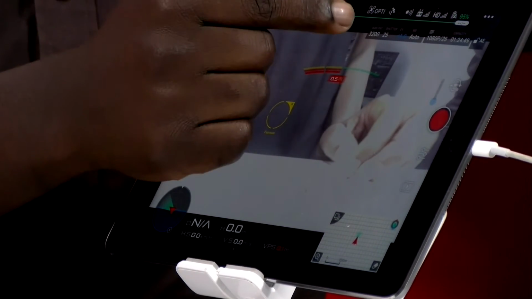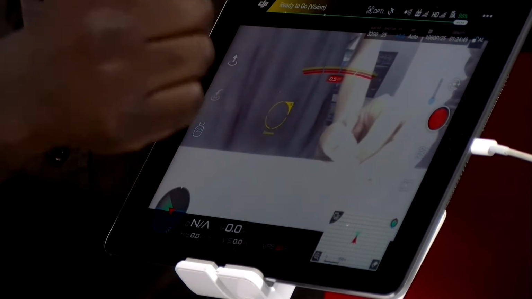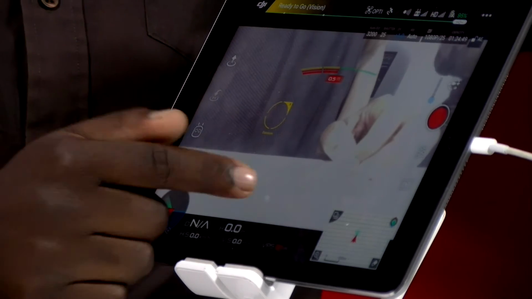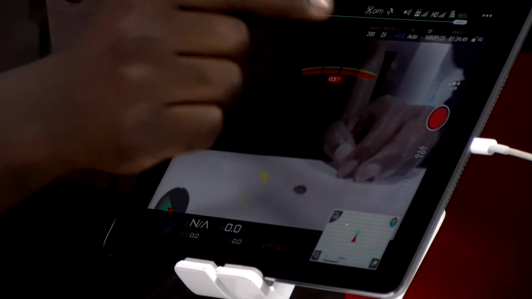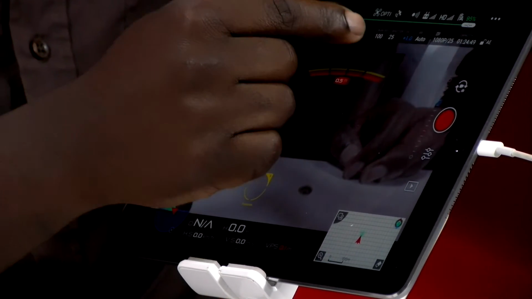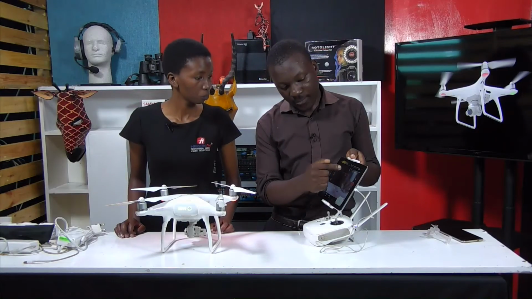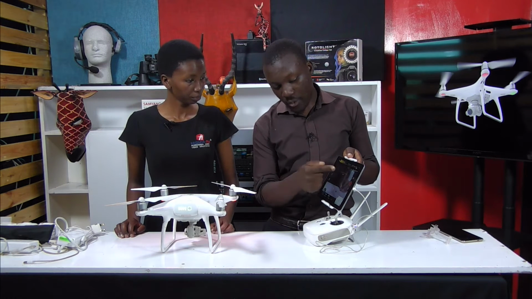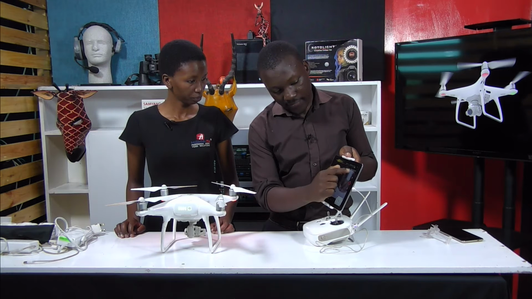It is 1600 ISO, 3200 ISO. That is the maximum, by the way. 3200 ISO is the maximum. So here, that is the minimum. The minimum is 100. So our shutter has opened up to 25. Then we have an automatic white balance. We have here our settings.